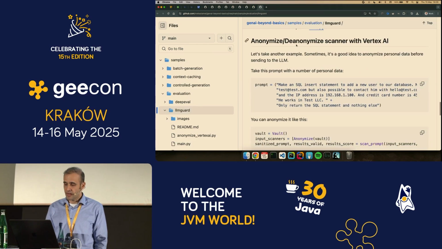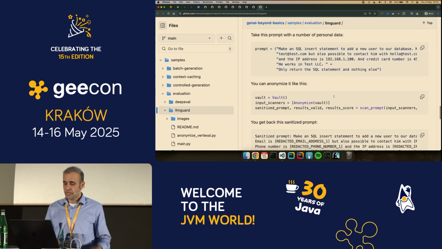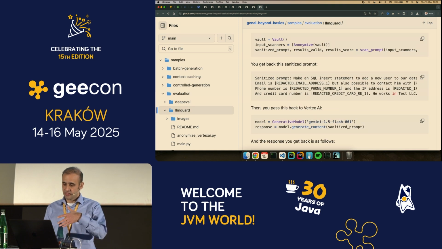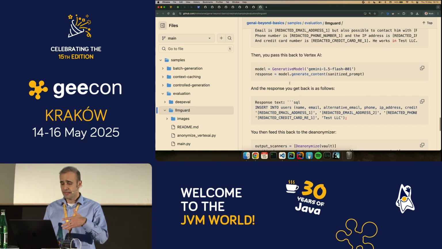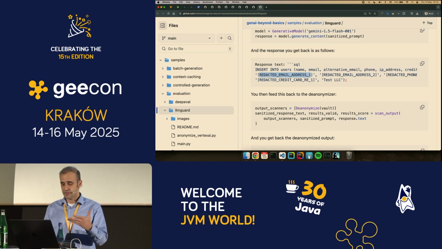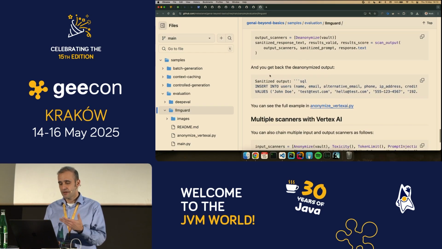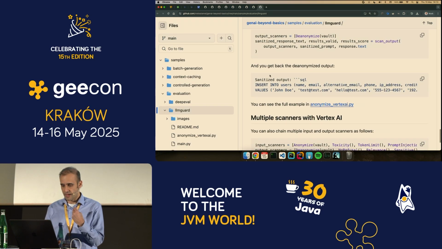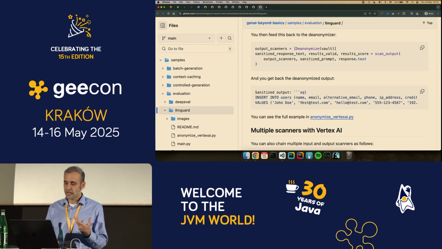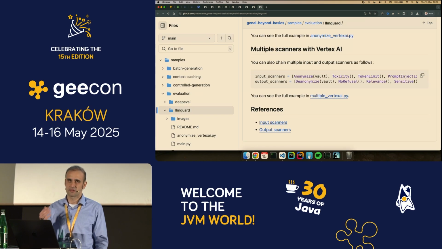And then they also have anonymized and de-anonymized scanners. So let's say you have this prompt with personal information. You can pass that through an anonymized scanner, and it returns a sanitized prompt. You send that to the LLM, and once you get back the result from the LLM, you can de-anonymize it and get back to the user information. So that way you're dealing with real user information, but you're not sending it to the LLM. And then once you get the result back, you can apply what you need to apply. And you can chain these all together and stuff like that.